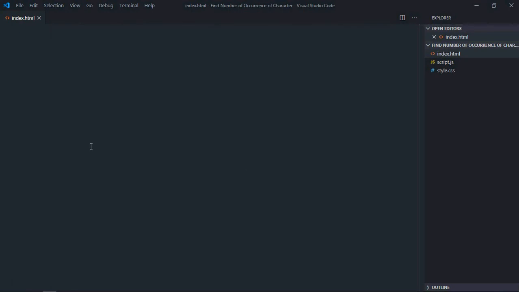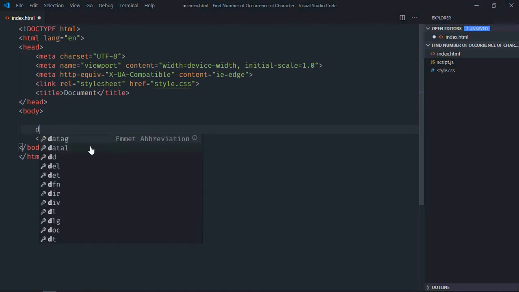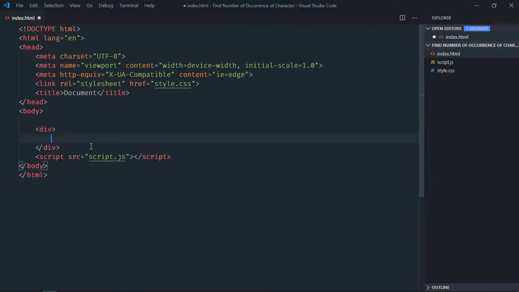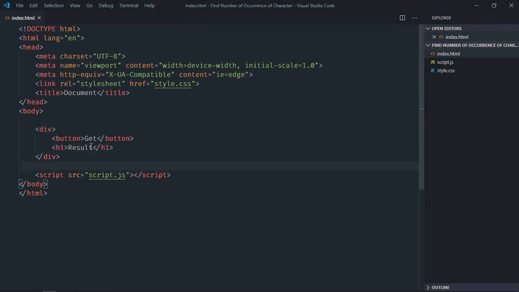Let's have the basic HTML structure here. Link to a style sheet. Have the script file at the bottom, which is script.js. We need one div element. We need one button, let's make it Get. We need one h1 element, let's make it Result. Save it.